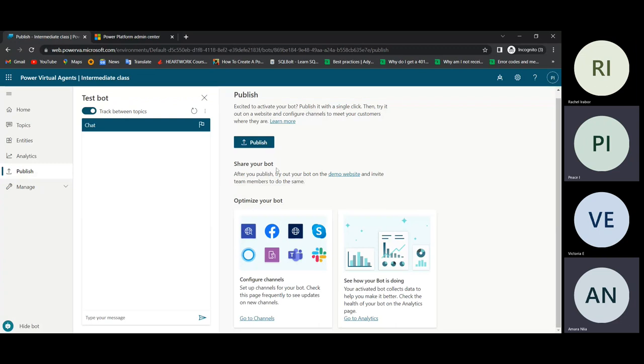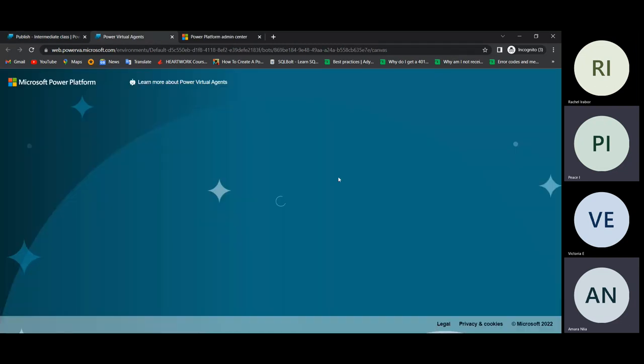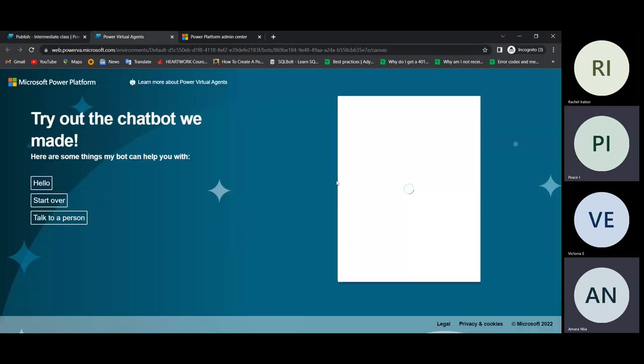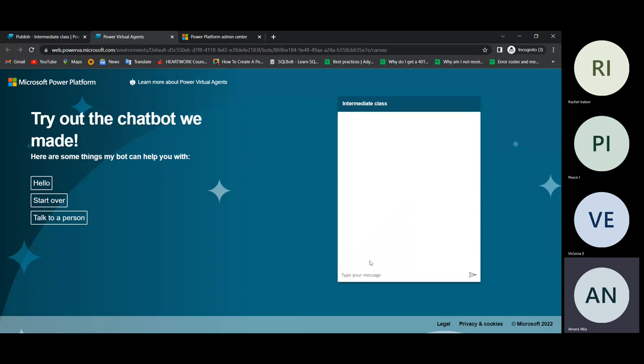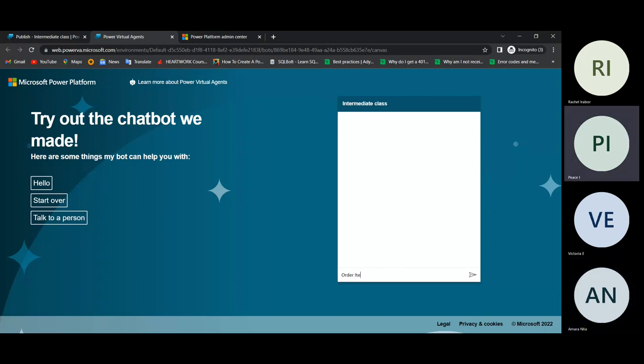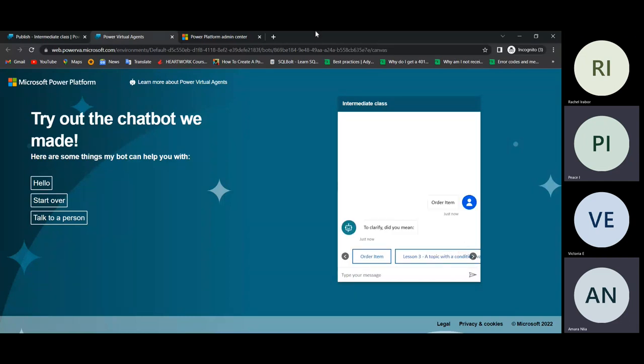So what I'll do is try it on the demo website and see if it changed. Usually when you publish, it's best practice to wait for a couple of minutes before you expect the change to show on the front end. So that's quite normal. So you can see now this has changed to other item.